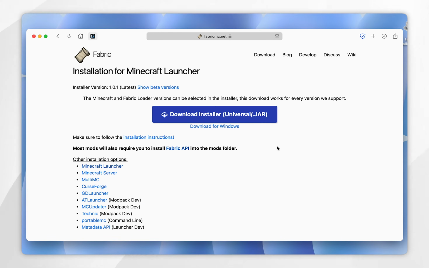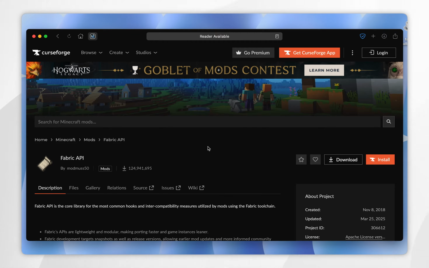We also need to download the Fabric API, which again allows us to run the mods. To do this, click on the Fabric API link below the download button, and this will take you to the CurseForge website.